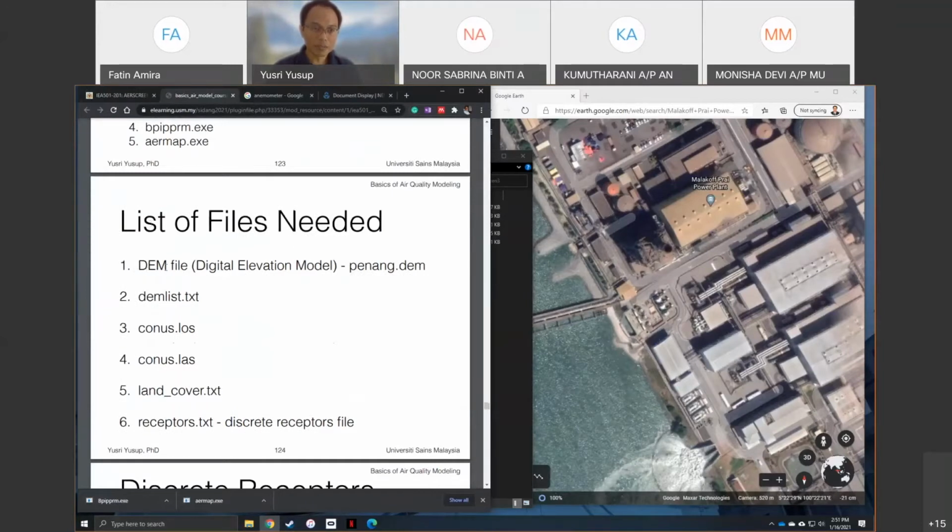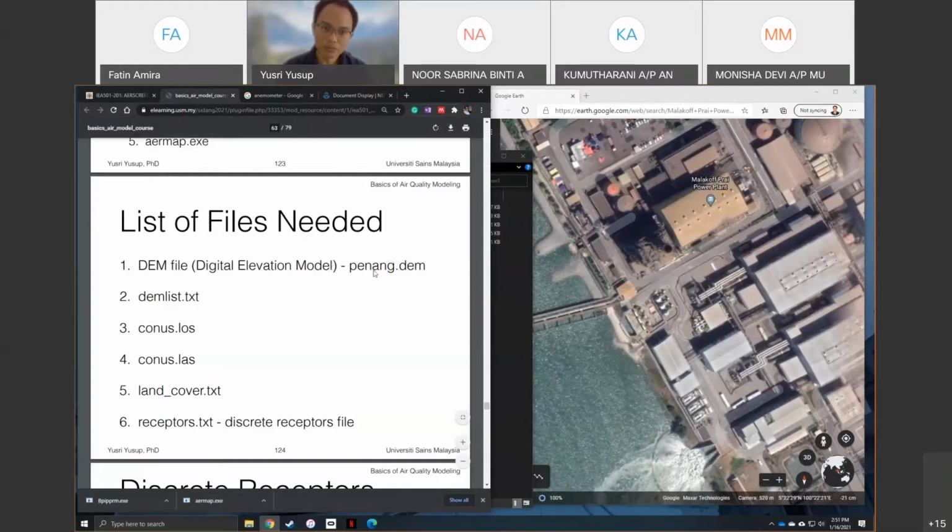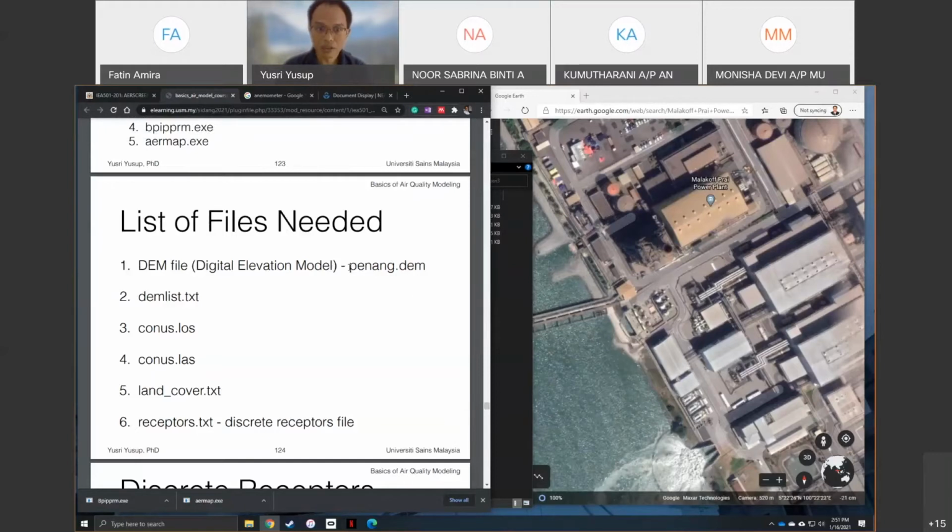I need the DEM file. The DEM stands for the Digital Elevation Model, and it contains the elevation data, the terrain data for the site. The one that we are running right now is in the Seberang Perai area, and that's why we call it Penang.dem with the extension DEM.